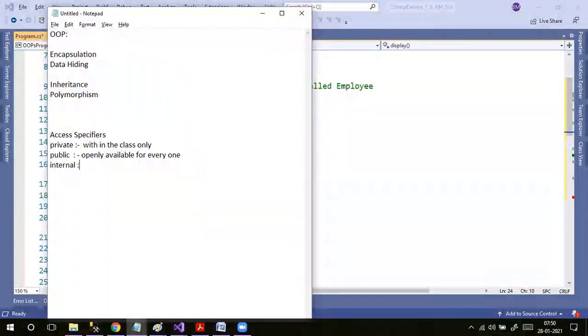Next, internal. Internal means within the project only. Whichever project you are in, in that project only it will be useful, not for outside people. Like jewelry, I can use it, and at the same time I can give it to my sister or my mother or whoever, but they should be in my family only. That is called internal. Some others are also there, I will discuss later, but these 3 are main.